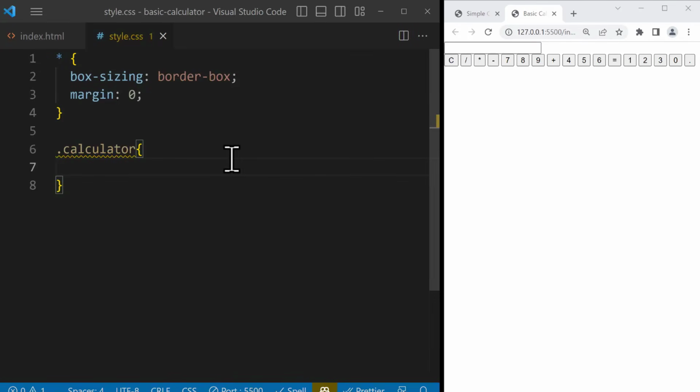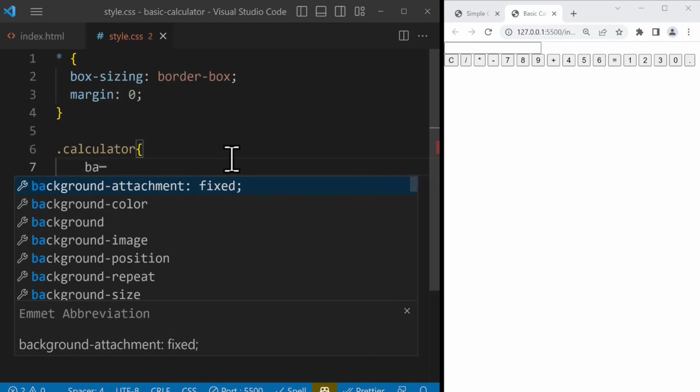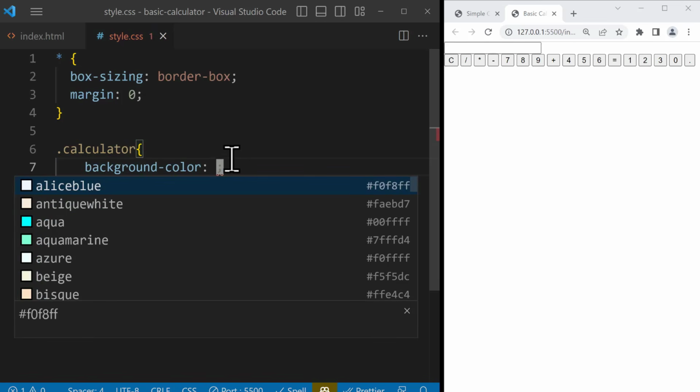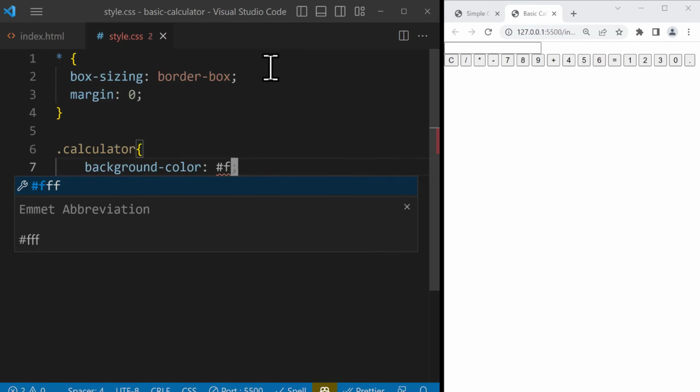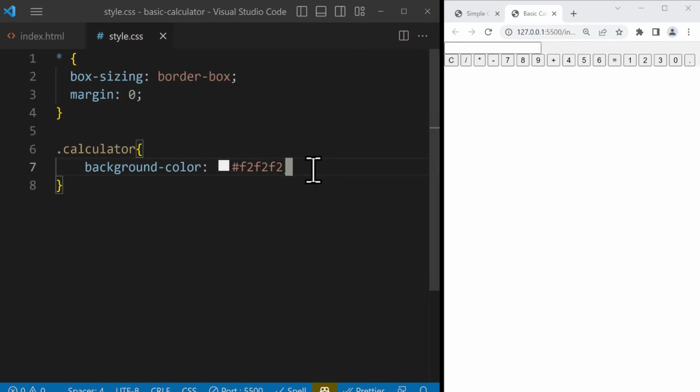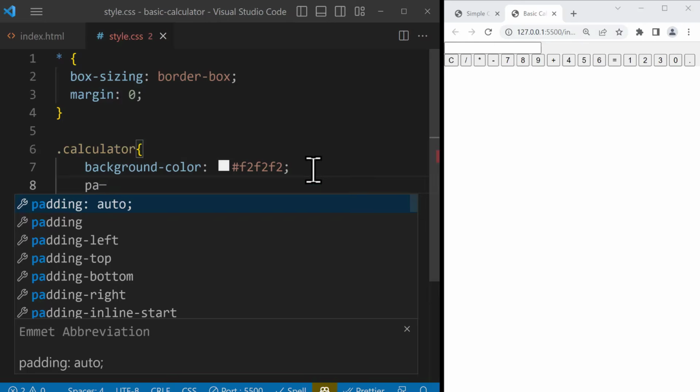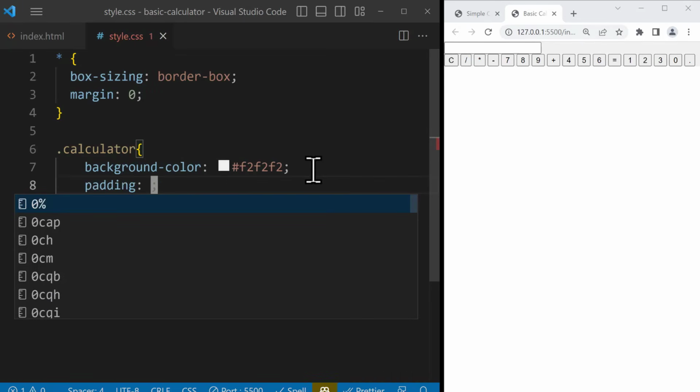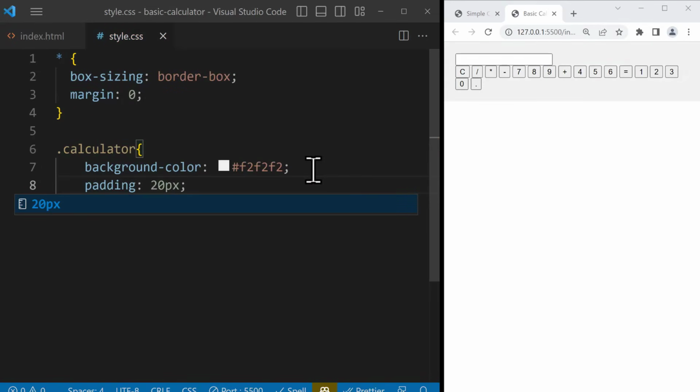Let us begin by updating the background color of our calculator container. We will apply a light gray shade using the specific color code F2F2F2. You can already observe the visual difference on the screen. Let's add some padding to our calculator container. This padding creates space inside the container. It pushes all the elements inward from the edges. Let's set the padding to 20 pixels for the calculator container. This will create some breathing room inside the calculator.